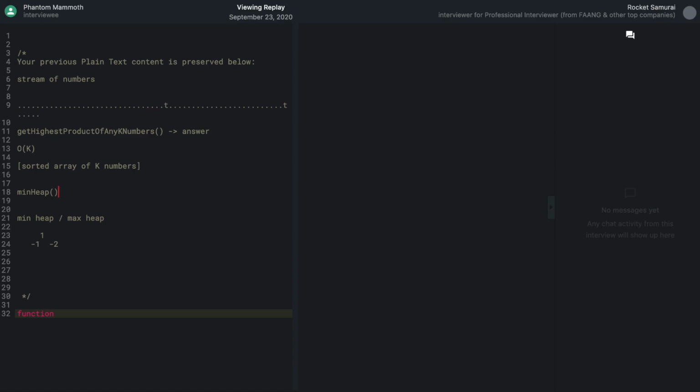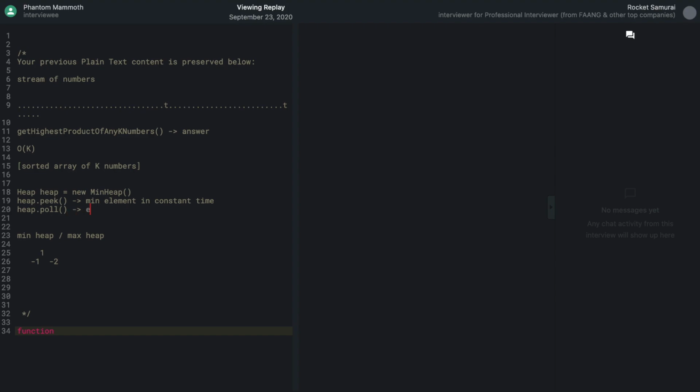Okay, so let's say you have access to a heap. Heap is equal to new heap, right? And you have operations, let's say peek, which will give you the minimum element. So we are using a min heap in this case. So heap.peek will give you access to the minimum element in constant time, heap.poll will evict the element, and heap.insert will add a new element into the heap.